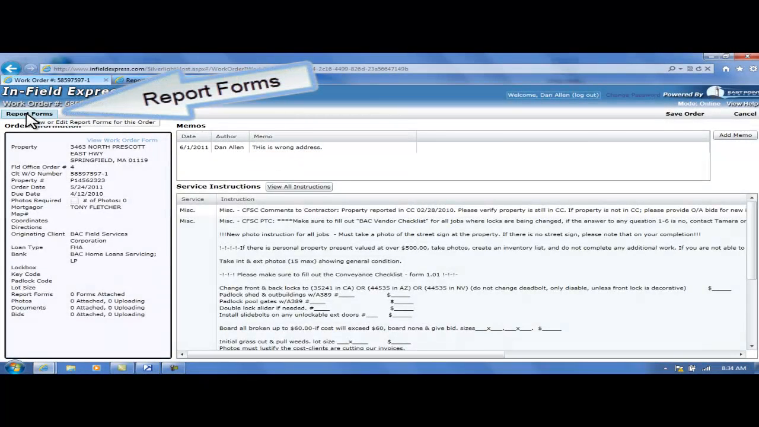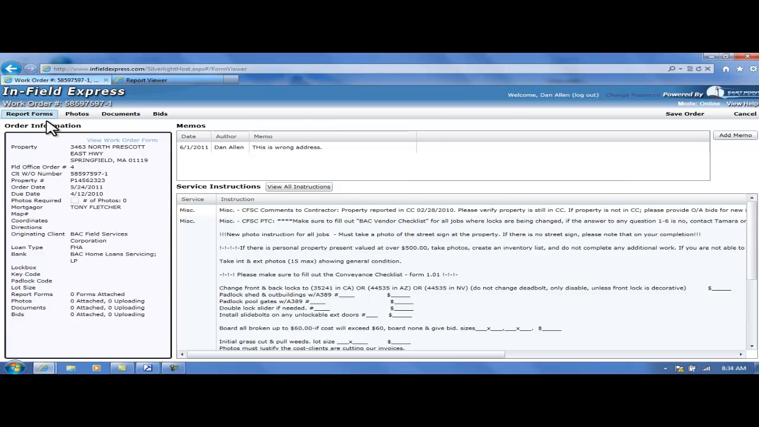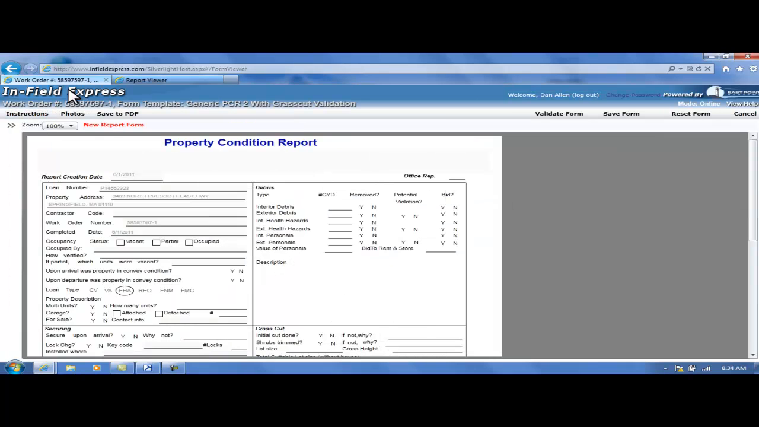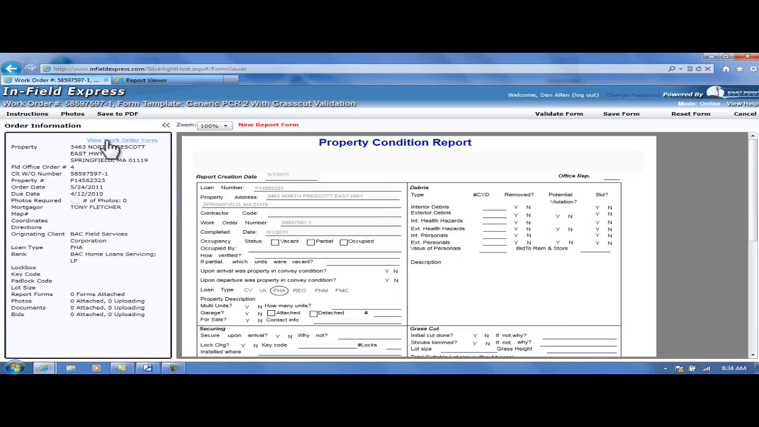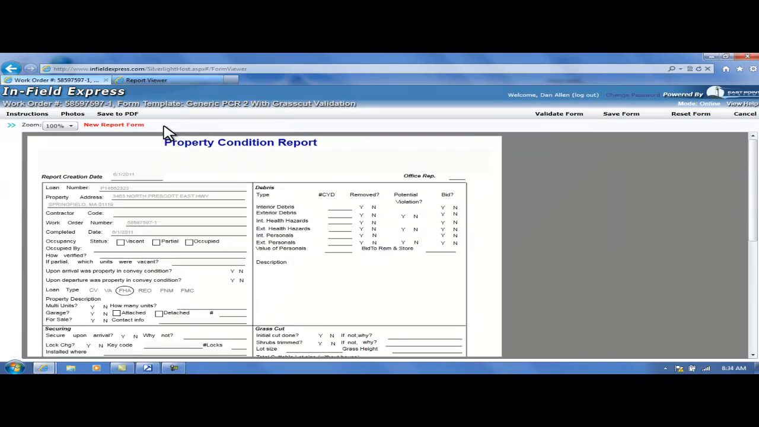Report forms. Now you're ready to update the order with the information that you've gathered from the field. Click on Report Forms. When it opens up, you're going to see a property condition report. Notice that there's an arrow button here. If you click the arrow button, it will bring up the information of the work order. To hide it, just click the arrow again.